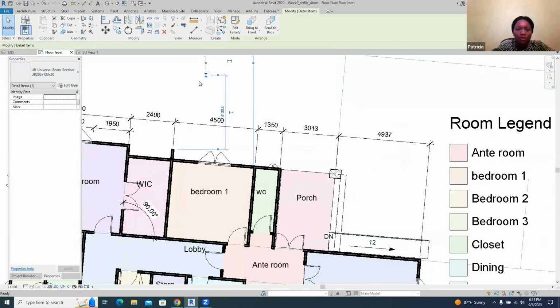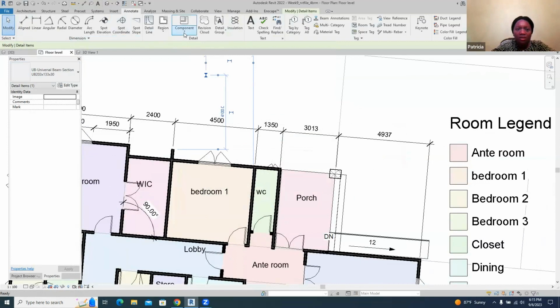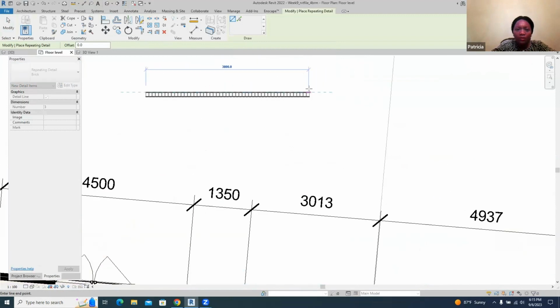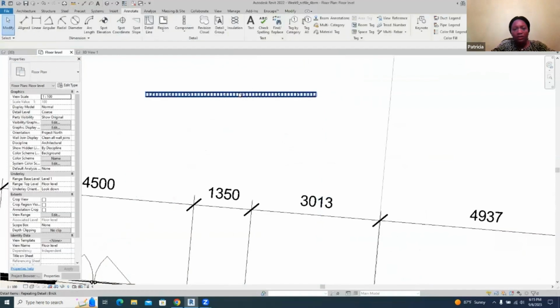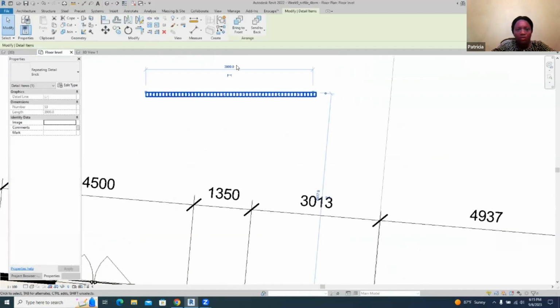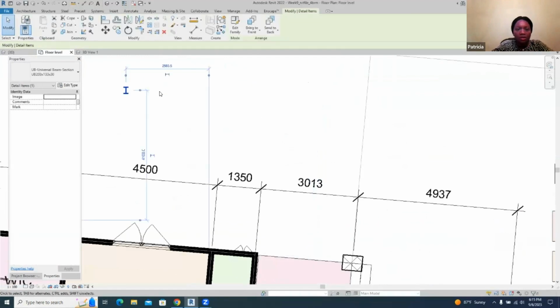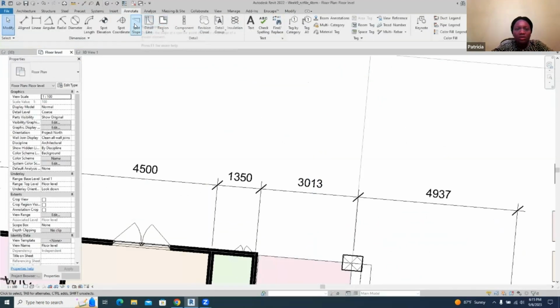And then the other option, so detail component 1, and then go to annotate, repeated detail component. So that way we can have a lot repeated here. And this is the example for a brick. So it depends on what you want to show with the drawings. And so let's go back to annotate.